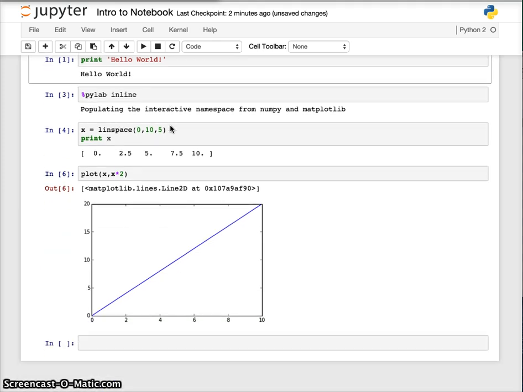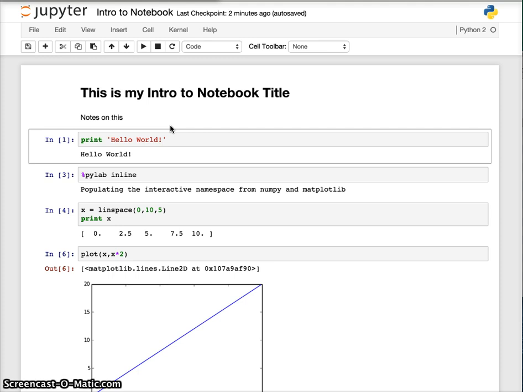So that's a general quick overview to iPython Notebook. There's so much more to explore, but I'll let you go do that on your own. Thanks.